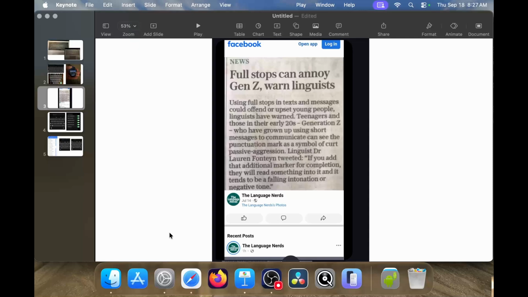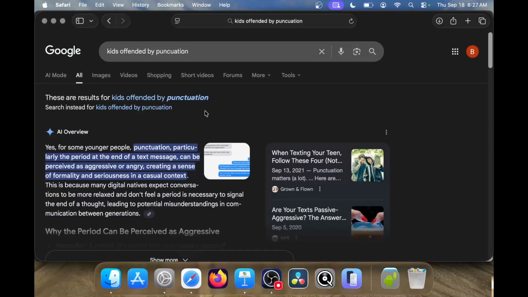But then, for younger people and maybe even some people my age, it's rude if you put a period. And just to corroborate some of this, again not endorsing AI overviews, but we'll scroll down afterwards. It says: yes, for some younger people, punctuation, particularly the period at the end of a text message, can be perceived as aggressive or angry, creating a sense of formality and seriousness in a casual context.